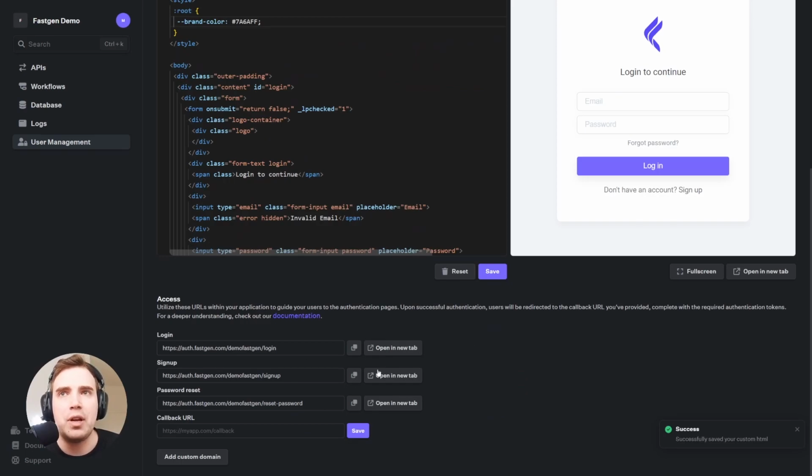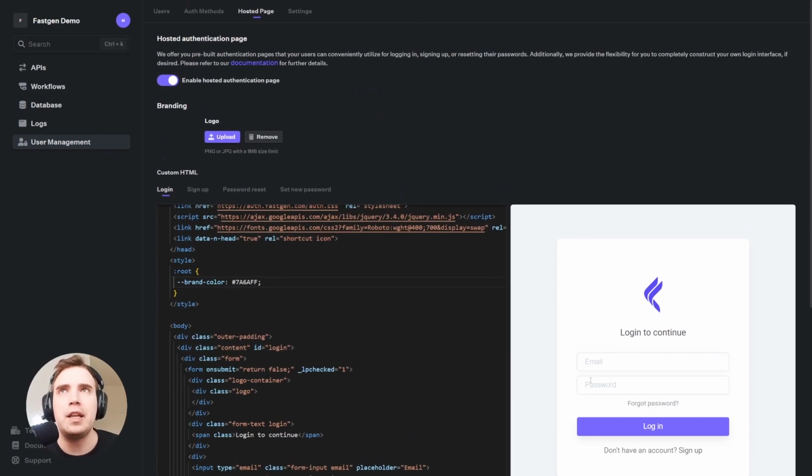And then down here, you have the hosted authentication pages that you can just forward to in your login process, or you can use a custom domain if you prefer as well. And again, you don't have to use the hosted authentication pages. You can just use the API. You can also disable this right here.